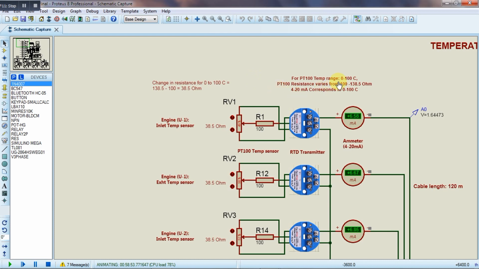Here for this PT100, 0 degree corresponds to 100 ohm and 100 degree centigrade corresponds to 138.5 ohm. Thus, the change in resistance for 0 degree to 100 degree centigrade is equal to 38.5 ohm. Therefore, in order to simulate this PT100, I have used a 38.5 ohm variable resistance and a 100 ohm fixed resistance.